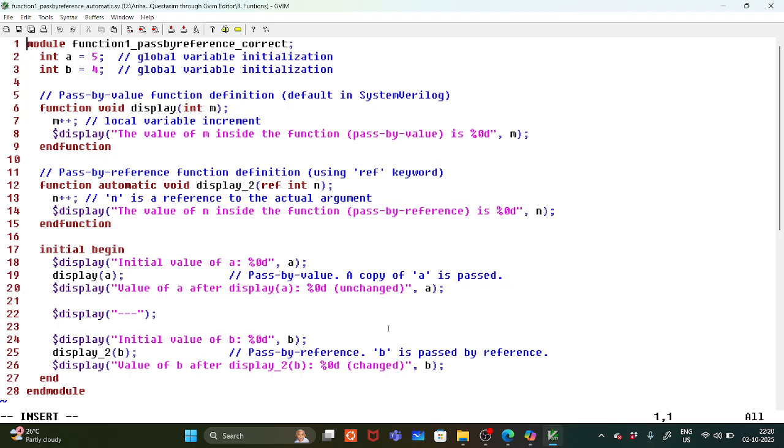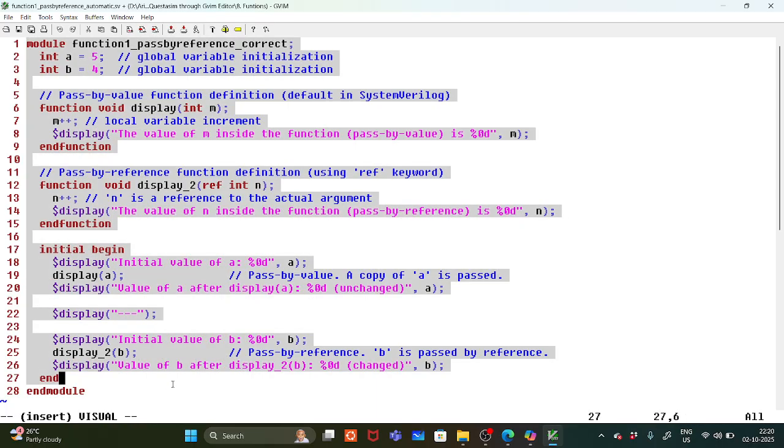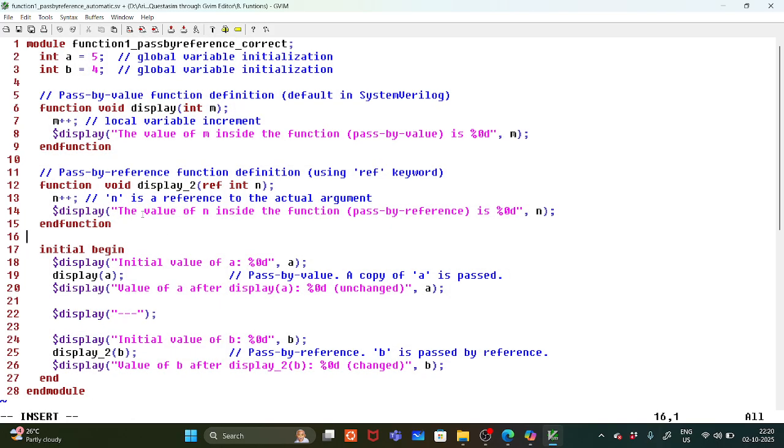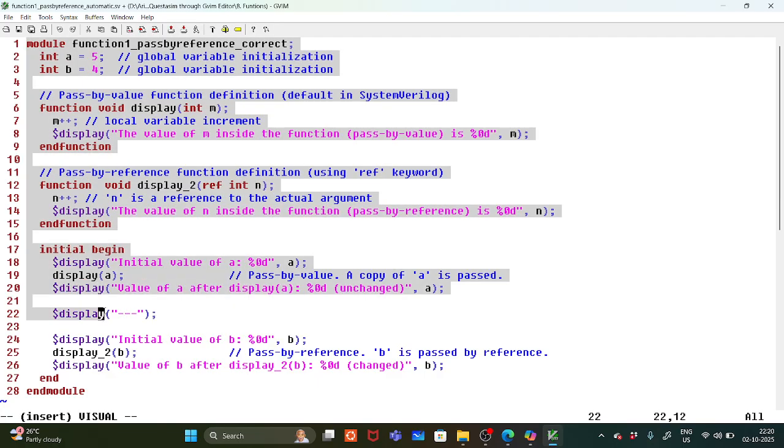When I want to use reference, you will get an error: task or function display with reference argument n must be automatic. If you remove this automatic keyword, let's see what happens. So here I removed automatic, from function automatic void.